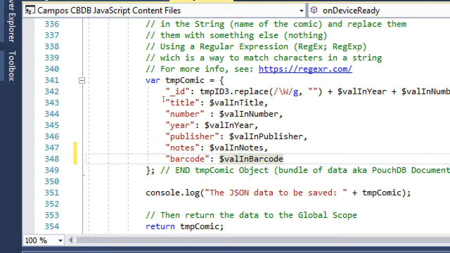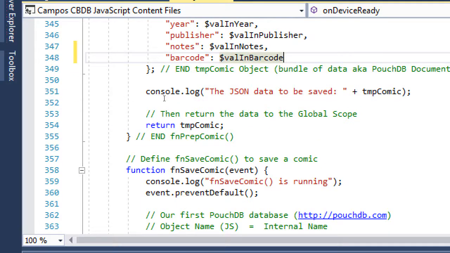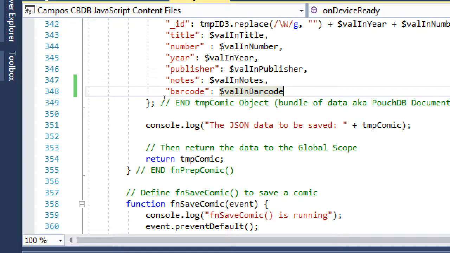So now prep comic is set up in a way to check what was stored into the barcode box, and then we'll put it into the temp comic object, return it so that then we can pass it into the next function of save comic. That'll work as normal. It'll have now a brand new field. Okay, well, that's one side of the coin. This is the side of the coin of there's data to save into the database.